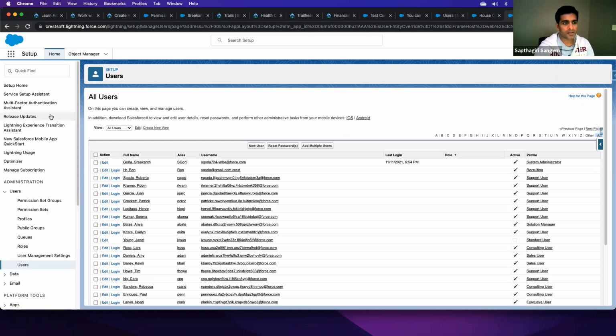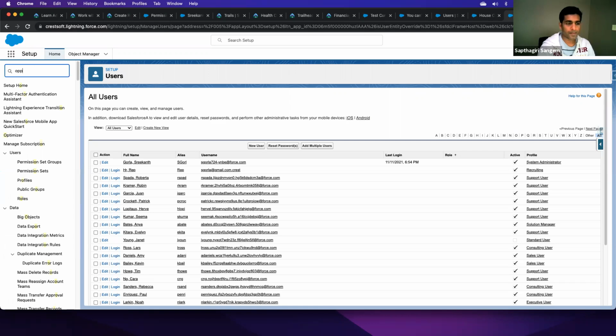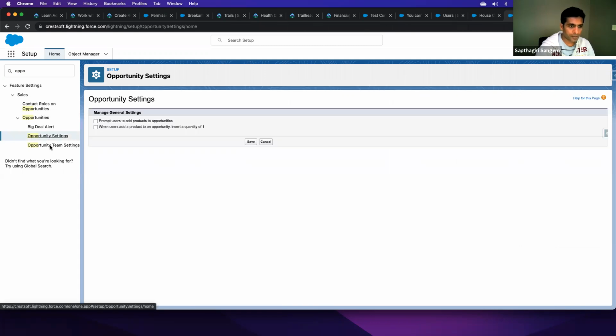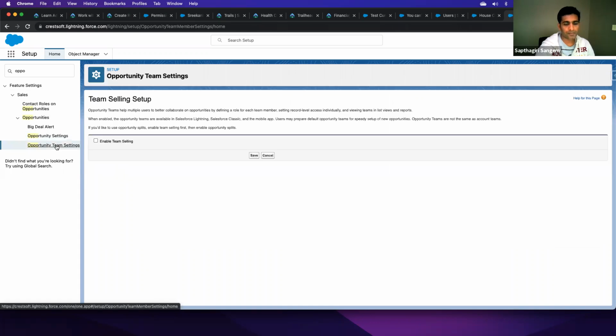And also there is another thing, opportunity team. Let's see whether it is on this. Trying to move this away. Okay, opportunity settings and opportunity team settings. Same thing.